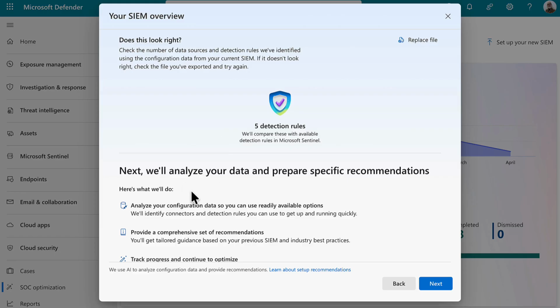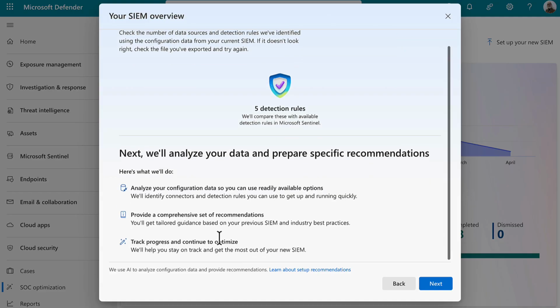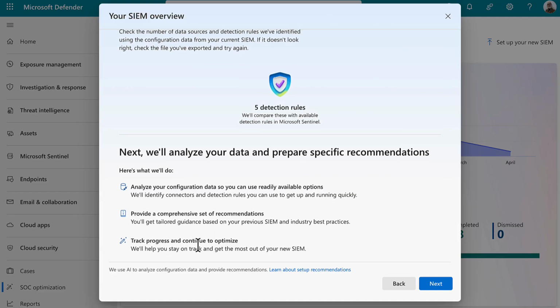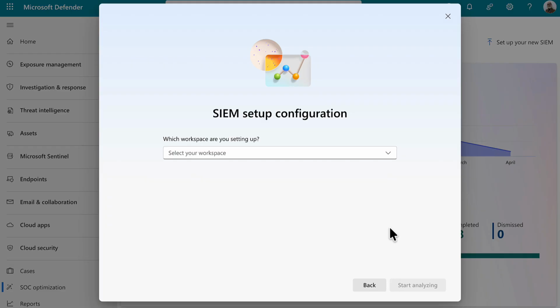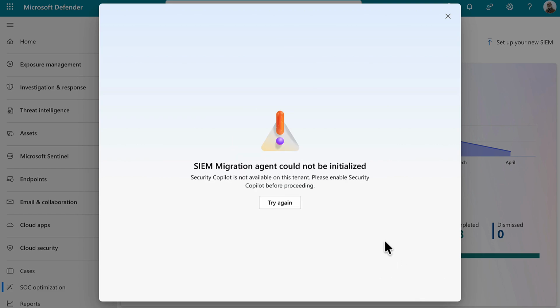What are we going to do next then? We'll analyze and prepare specific recommendations. Analyze the configuration data so you can use readily available options, provide a comprehensive set of recommendations, and we can track progress and continue to optimize. Sounds great to me. Let's click Next. Now we have to choose our workspace. So here we have one, Workspace Sentinel 1, and I can click on Start Analyzing.